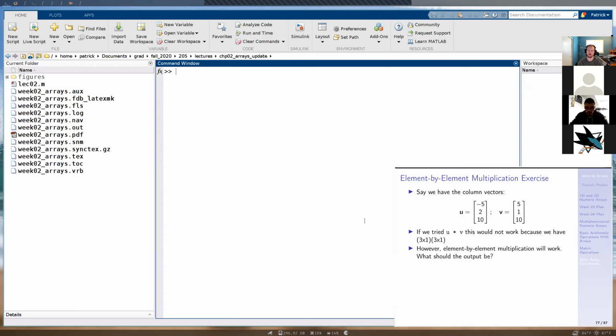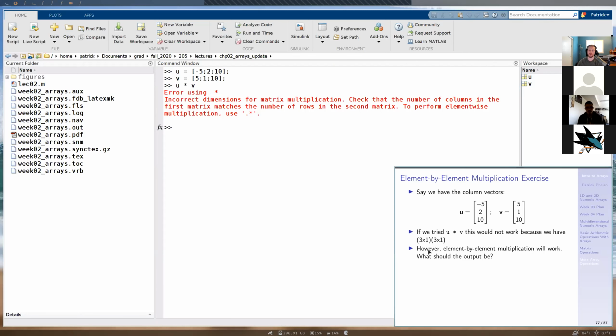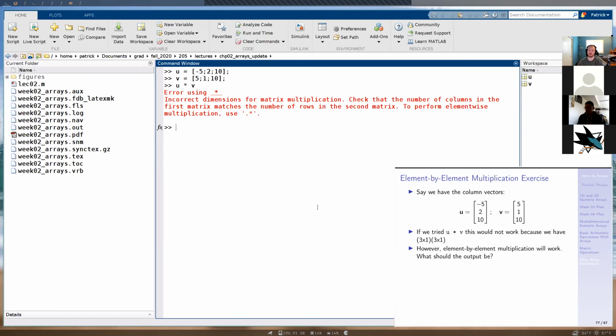All right, so hopefully you're done by now. Let's define our column vector u: -5, 2, 10. Then our column vector v: 5, 1, 10. Matrix multiplication is not going to work, remember? If I tried u times v, it's not going to work because of our dimensions. Those inner numbers don't match. So let's try element by element multiplication now. So u dot times v. I just said dot, but remember, this is not a dot product. It's array multiplication.